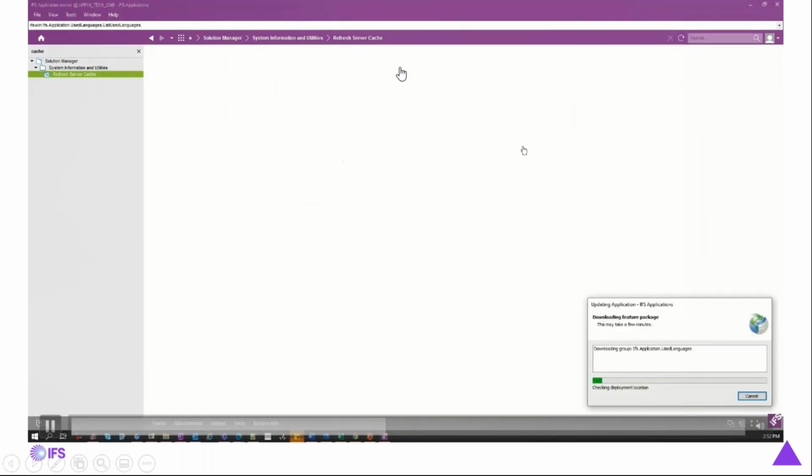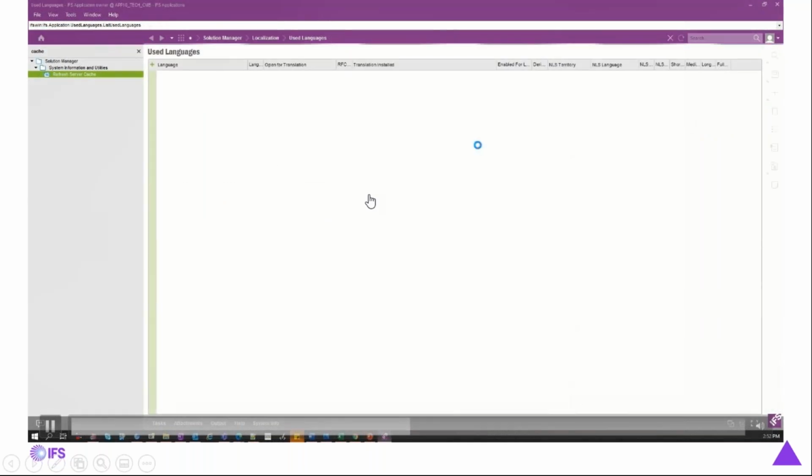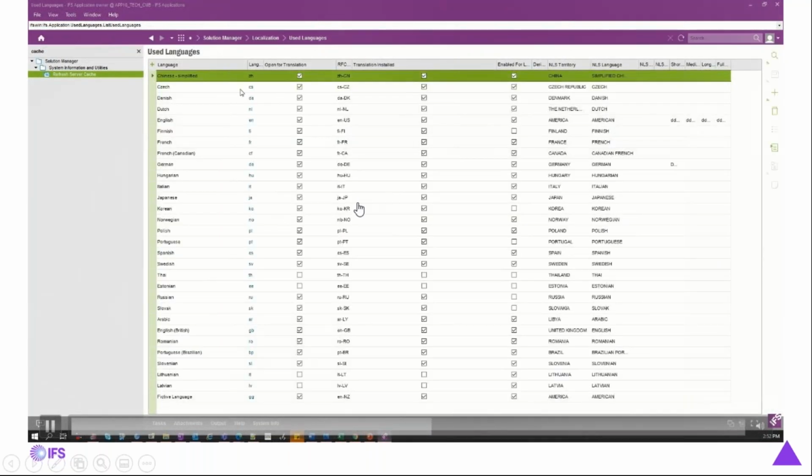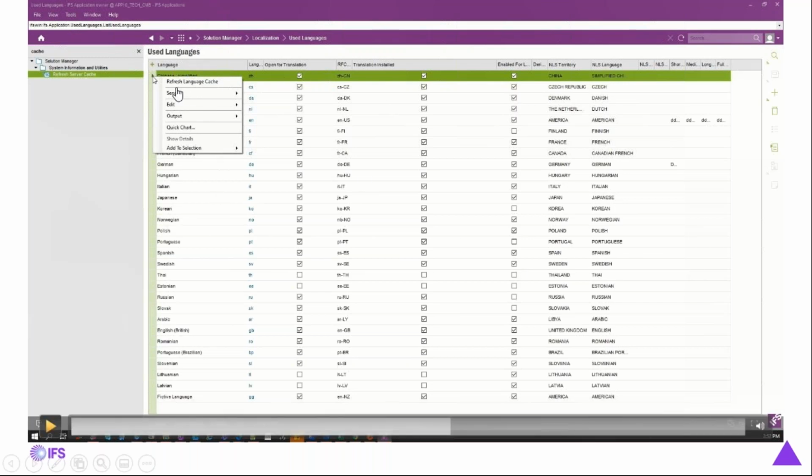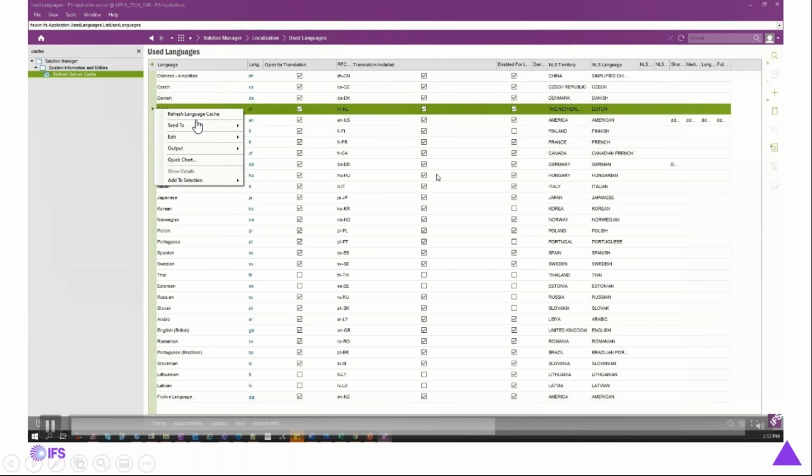language. This is the language cache page, which is also inside IE client, the same page as the other caches. You need to click on language cache page. You will go to the use languages page. You can right-click and choose refresh language cache. This is important when it comes to translation refreshes.